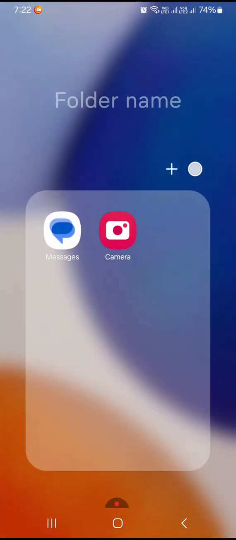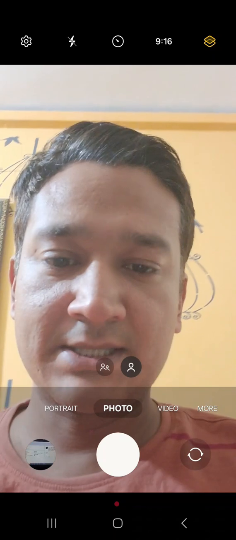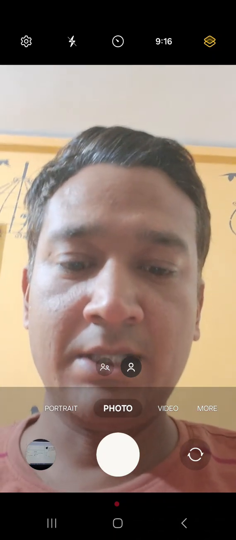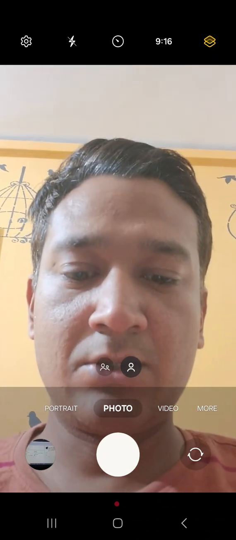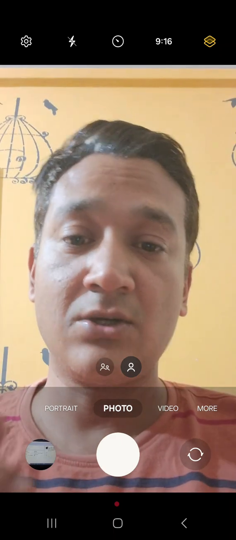Now I can open my front camera. Now I have opened my front camera and it is also recording me. So I hope, friends, now you will be able to record your screen as well along with your camera.